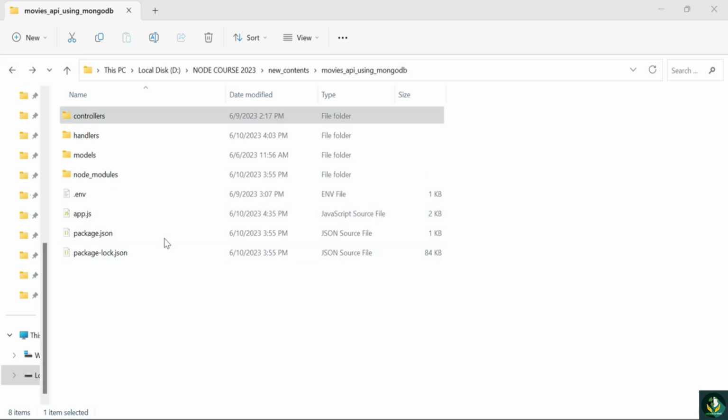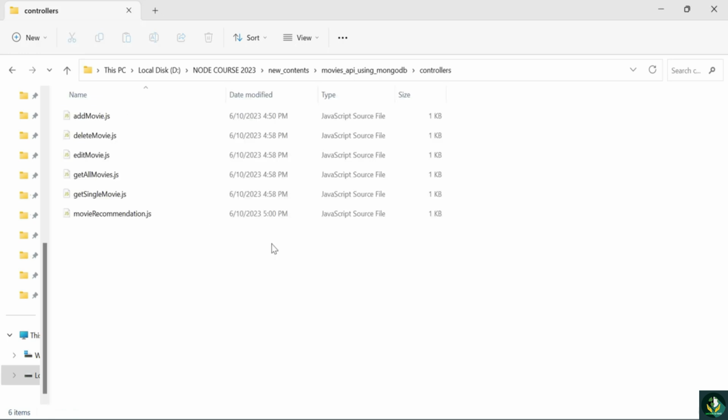So instead of writing everything inside of app.js, we created different files, and different functions will handle different aspects of our API. Generally this is a good approach because it will make our code more maintainable and easier to read.